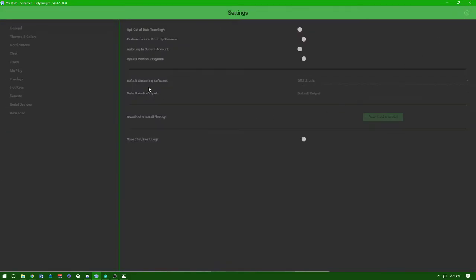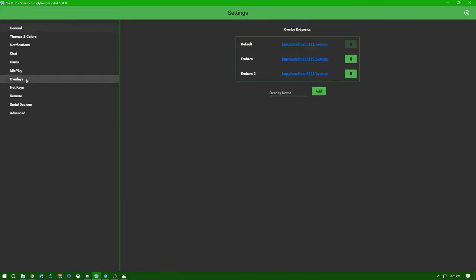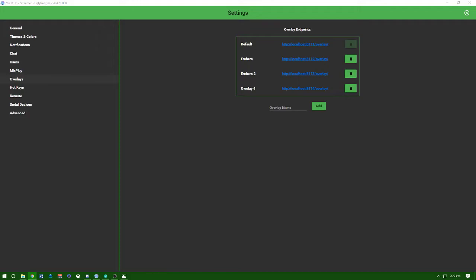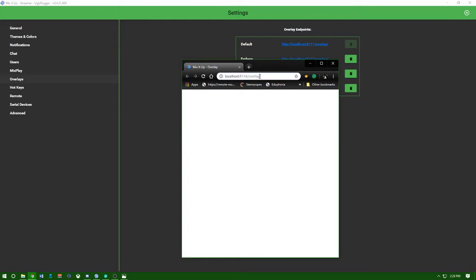This too is in Settings, and there's a section right here called Overlays. You can see that I have created my default, my Embers, and then my Embers 2. If I wanted to create a fourth, I just type in overlay 4 and click add, and now I have the browser source URL. You click on it, a window will come up, and all you have to do is copy the web address into OBS, XSplit, SLOBS, whatever you're using, as a web source, and you just title it.